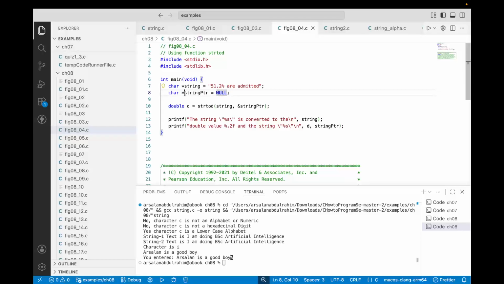Why? Because this is just going to go as a parameter inside this function when it is called with the & symbol. Because you don't give that string pointer, you give the & symbol, the location of that pointer. So that is going to be the location of the pointer, and that location is then going to point to the data where "% are admitted" is going to be.